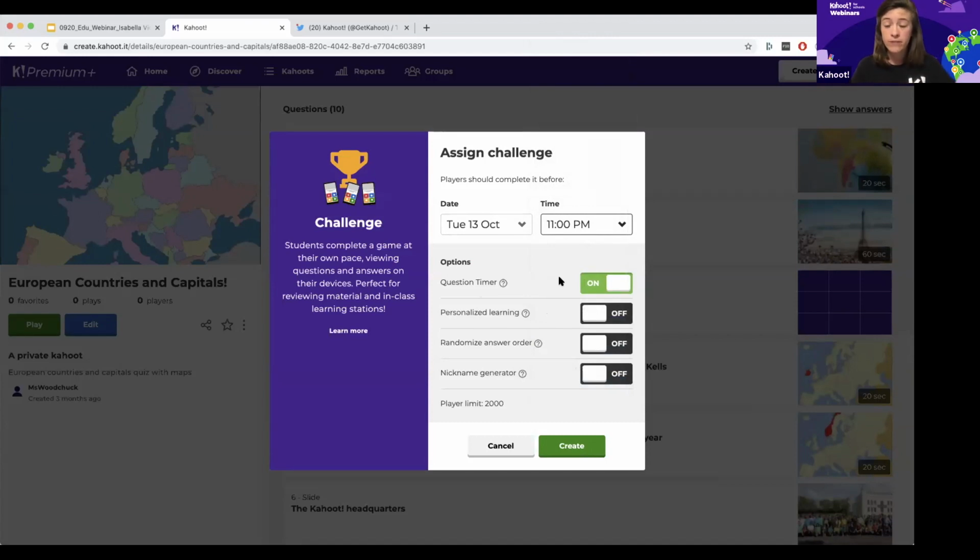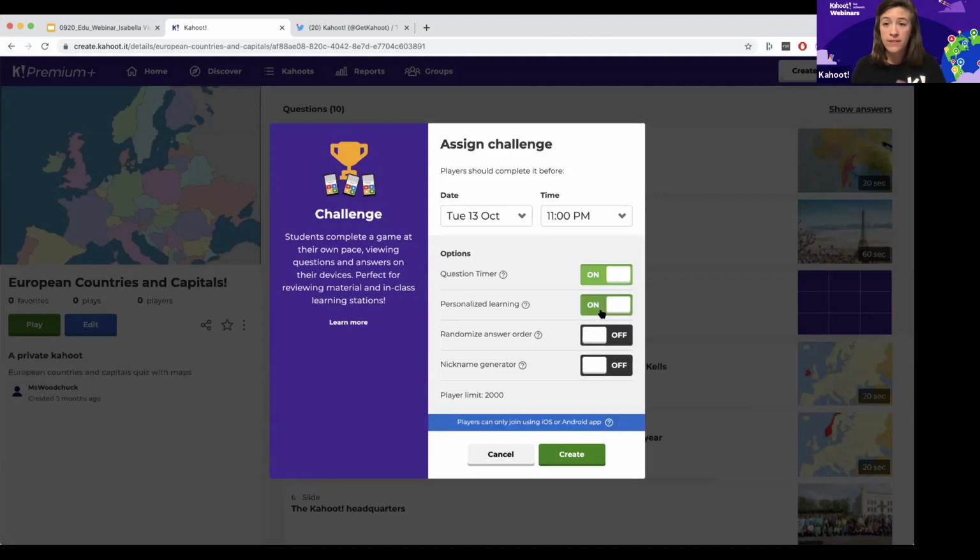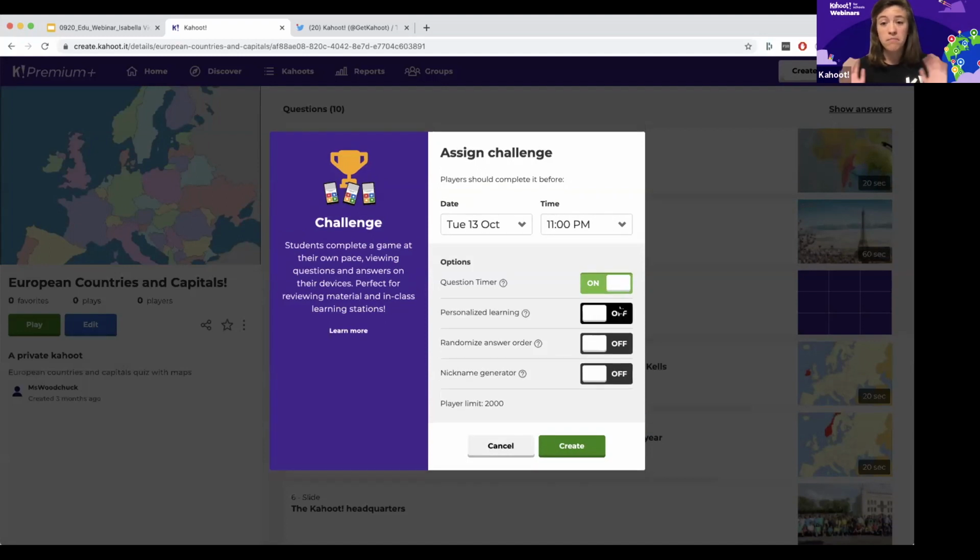You can turn the question timer on or off. This is a really good feature for young learners. Maybe you're more focused on wanting them to review the material and not be stressed about the timer. Personalized learning is where, after the game is finished, if you play on the Kahoot app, the app remembers which questions you missed, and you can replay the game with only the questions you got wrong, until you get all the questions correct. Something to remember: if you toggle this personalized learning on, you can only play the challenge on the Kahoot app. So don't turn this on if you want your students to be able to play on our website. I usually suggest you turn it off.